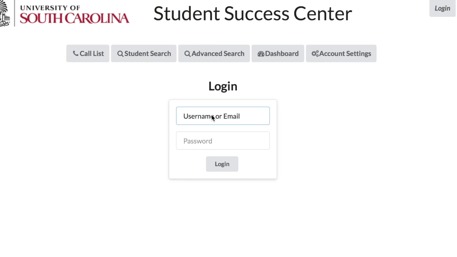Keep in mind that you cannot create your own account here. Instead, an administrator will have to create an account for you. Once you have an account, you may enter your unique username and password combination to begin logging into your account.